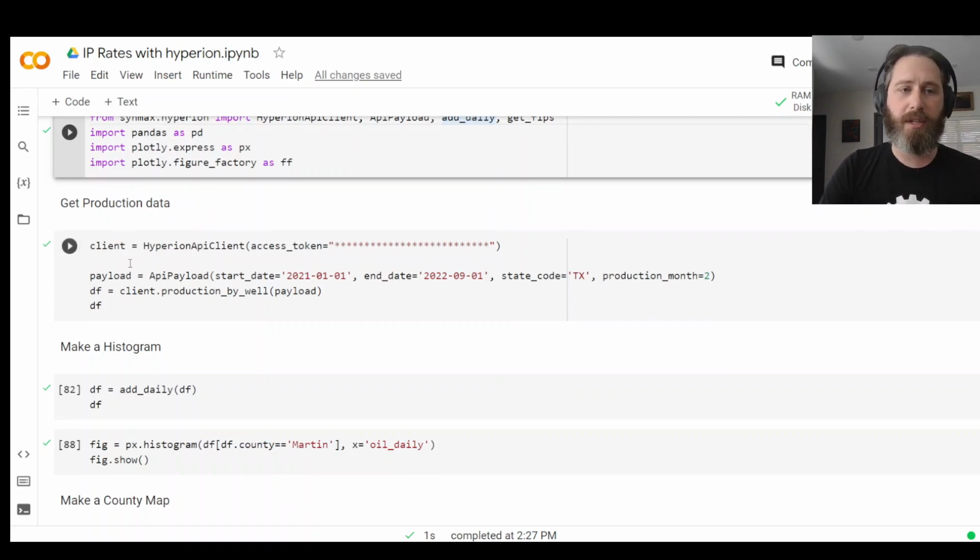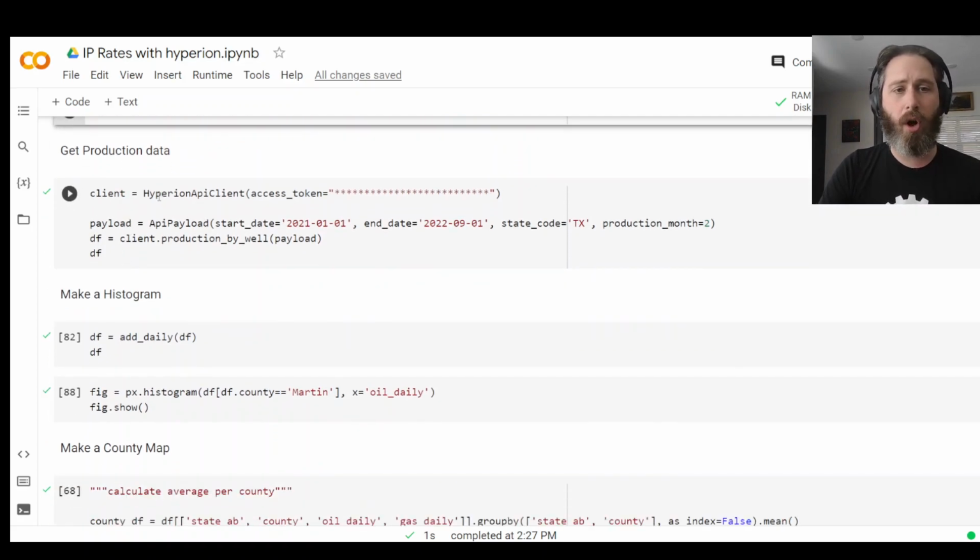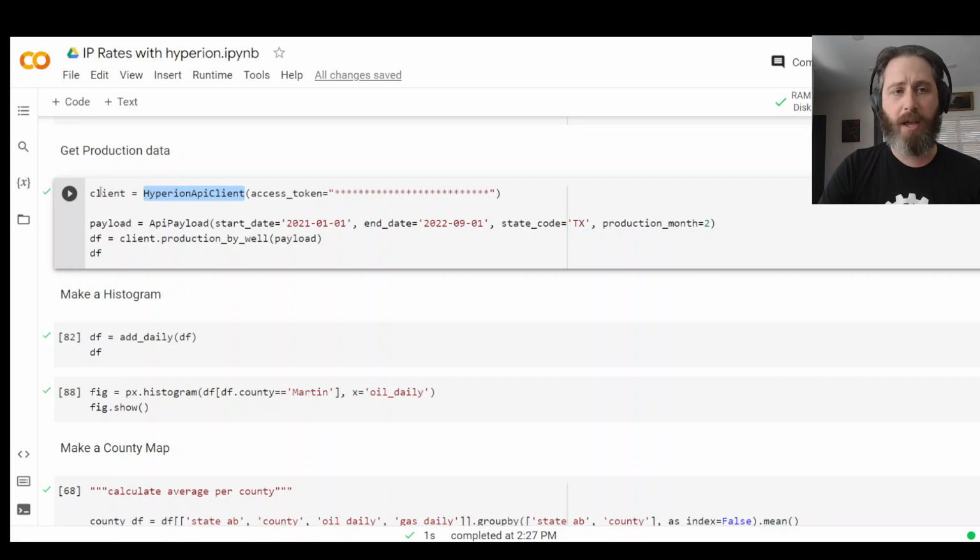So the first thing we need to do is get the production data. To do that, we're going to call a Hyperion API client object and create an instance of it called client, and we're going to put our access token in there. If you don't have your access token anymore, you can contact me, eric@synmax.com. I'll resend it to you.